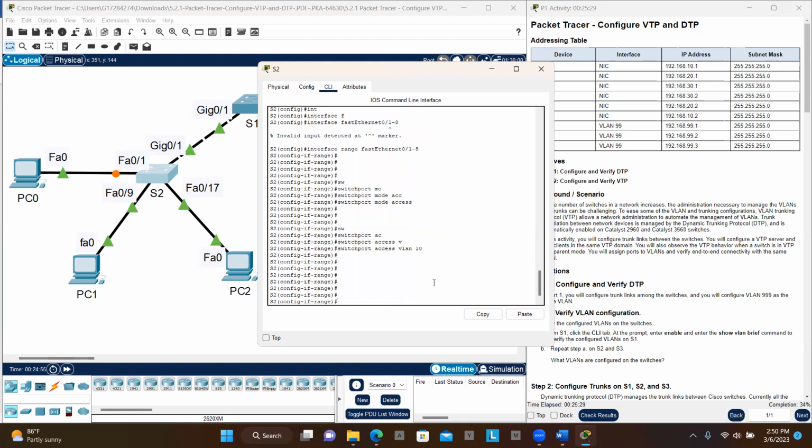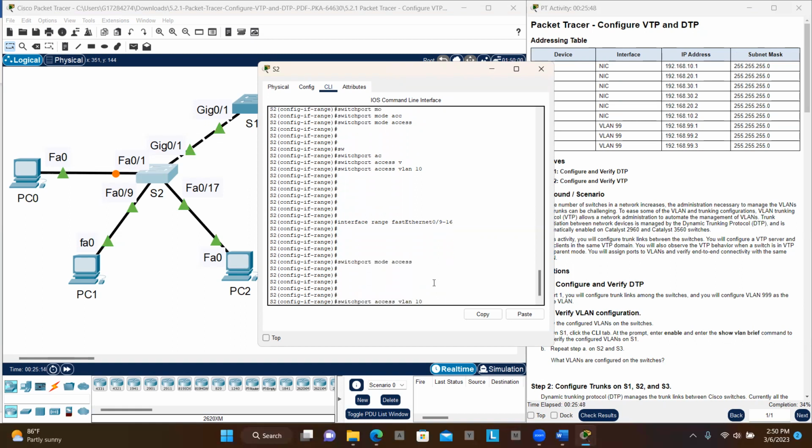10. Let's go ahead and just do about the same for the rest of the configuration. We'll make this 9 to 16. Right. And switchport mode access, switchport access VLAN 20. It's just about the same for the other one. Let's make this 17 to 24. Switchport mode access. And then switchport access VLAN 30.